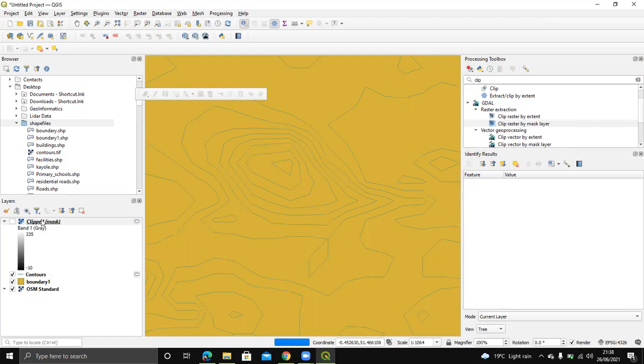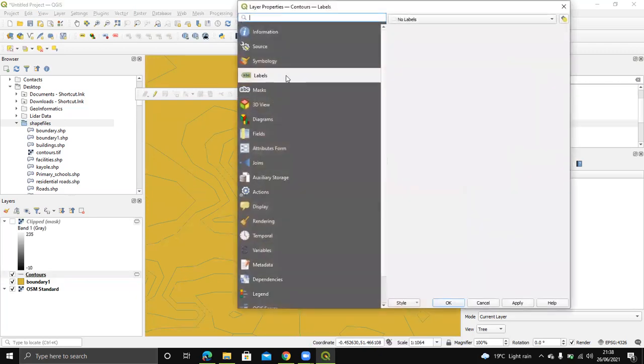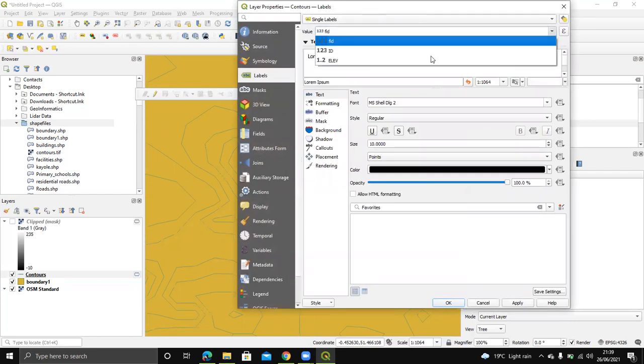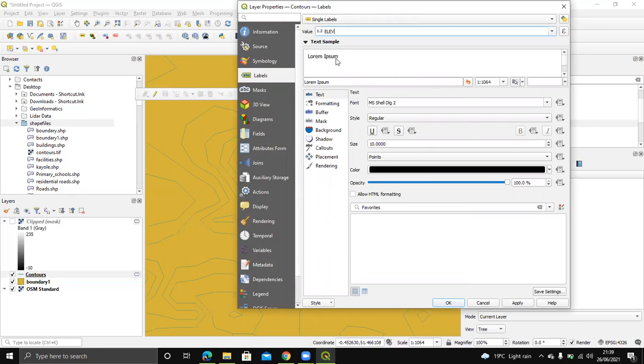So it is very simple. I'll just come to the contours, right click, go to properties, and then come to labels here, select single labels from here. And then once that is open, I will label by the field on elevation. So this elevation is actually a field in the attributes table that is going to give me elevation data.